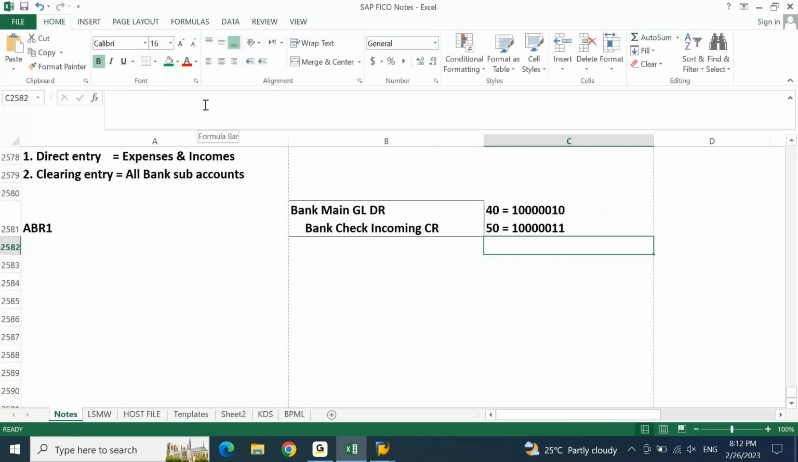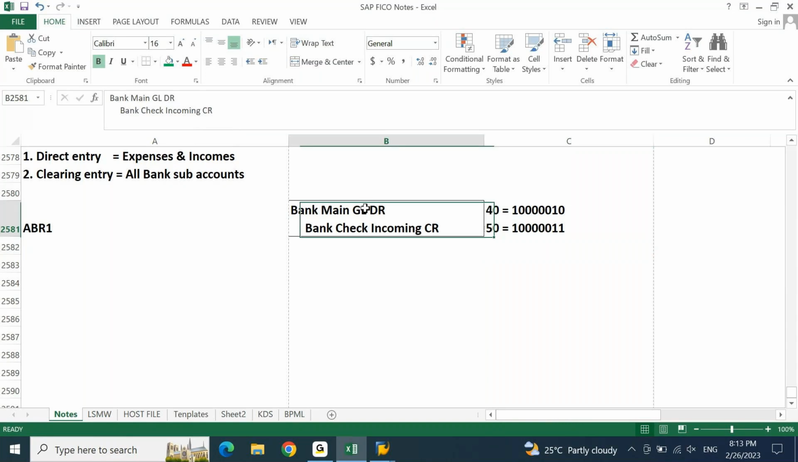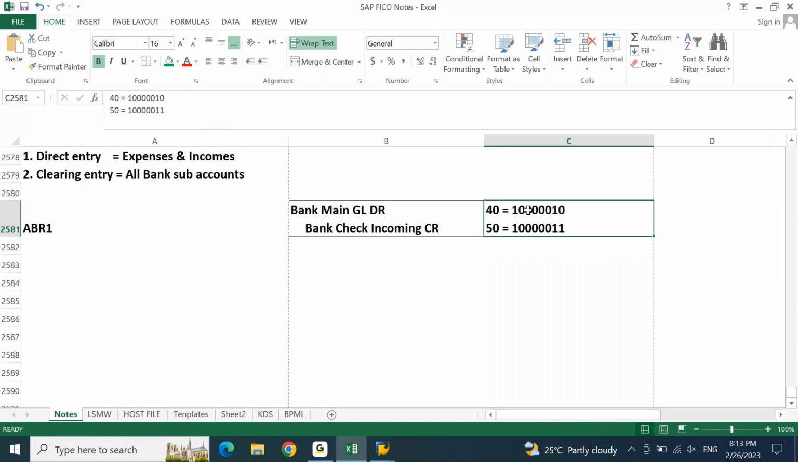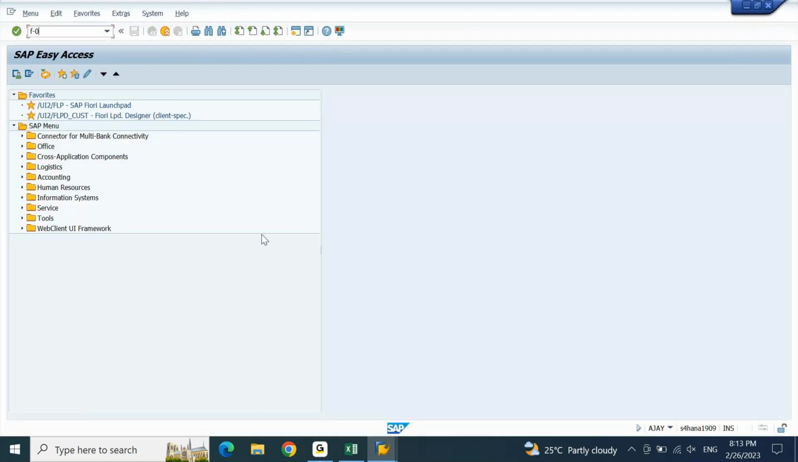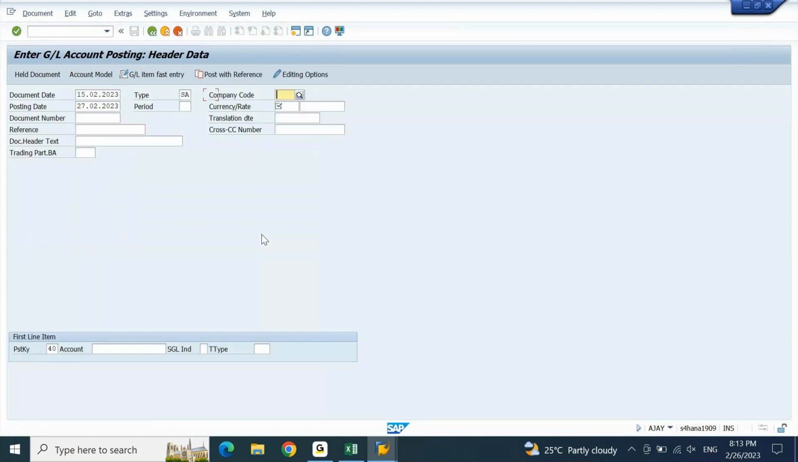Agree with me? If I have to post the entry manually, bank main account debit, check incoming account credit, I cannot put this. System will not accept this. No other go. I have to put debit credit posting key 40, 50 and account number. Am I correct or not? If you're not clear, look at this. If I have to pass any entry, if I want to debit, I have to mention 40, 50. Agree with me?